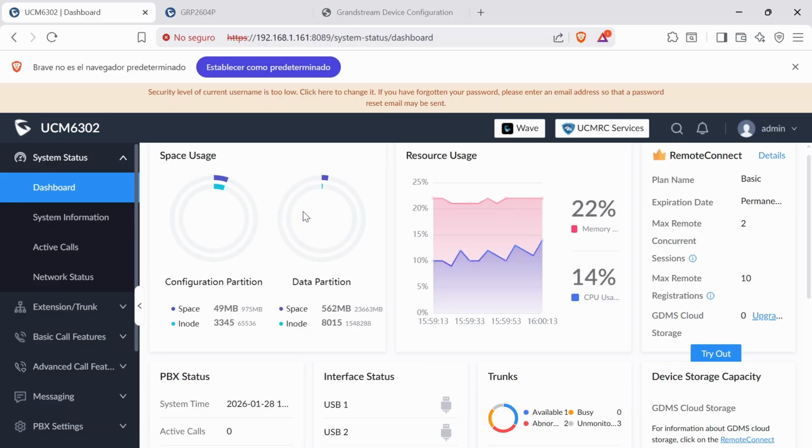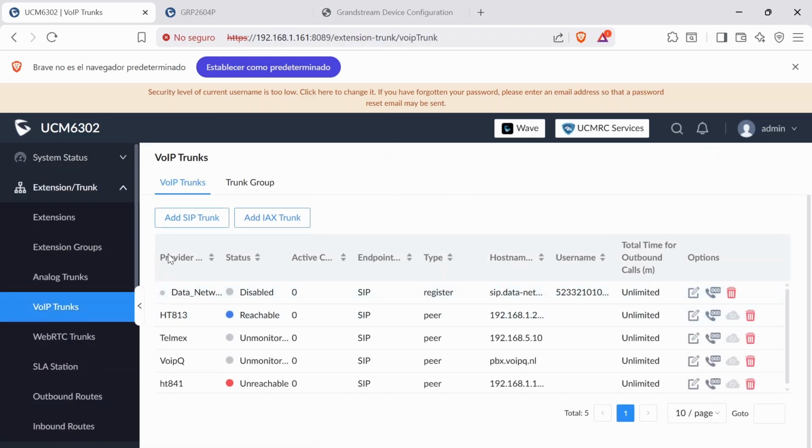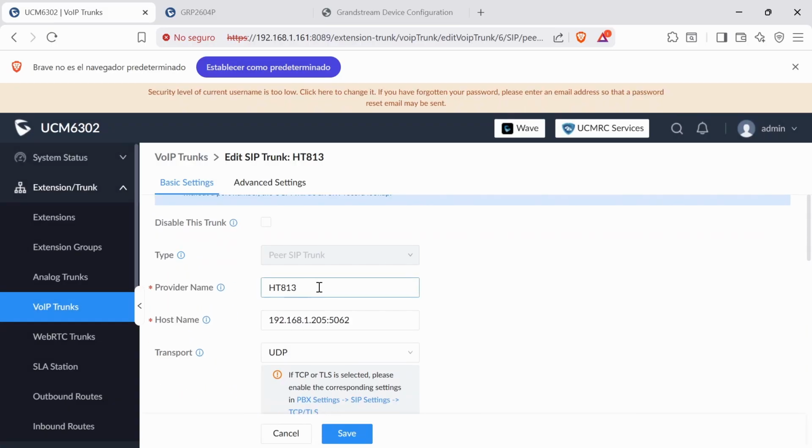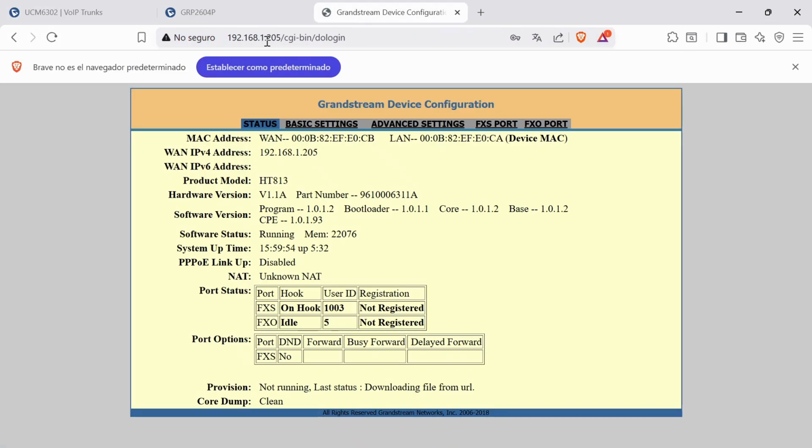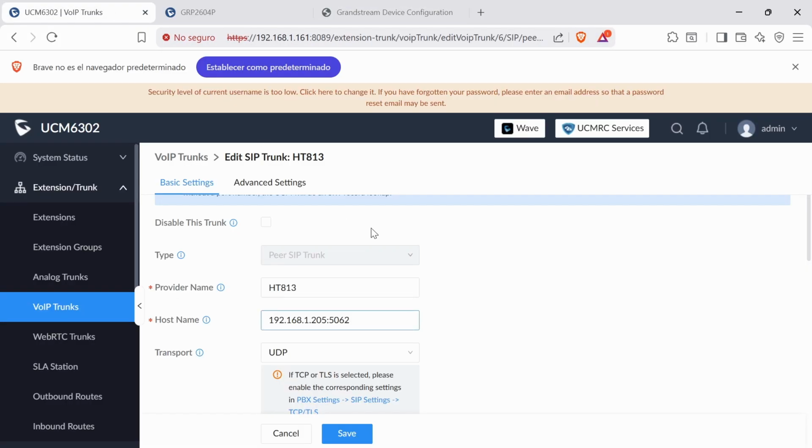First of all, we must register the VoIP trunk, which will be very simple. We register it as a peer trunk. I'm going to edit it. We're just going to add the name, for example, HT813. We're going to target the IP address of the device. The device must be on the same network. The device has 1.205, and we target port 5062. In a moment we will see why that port.